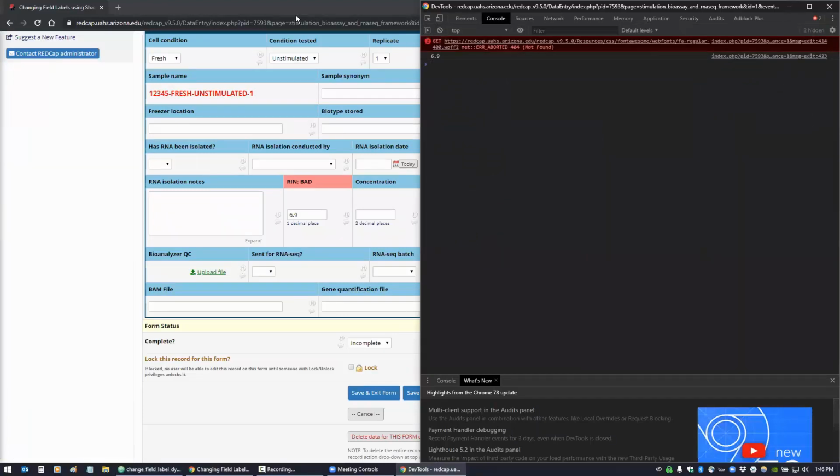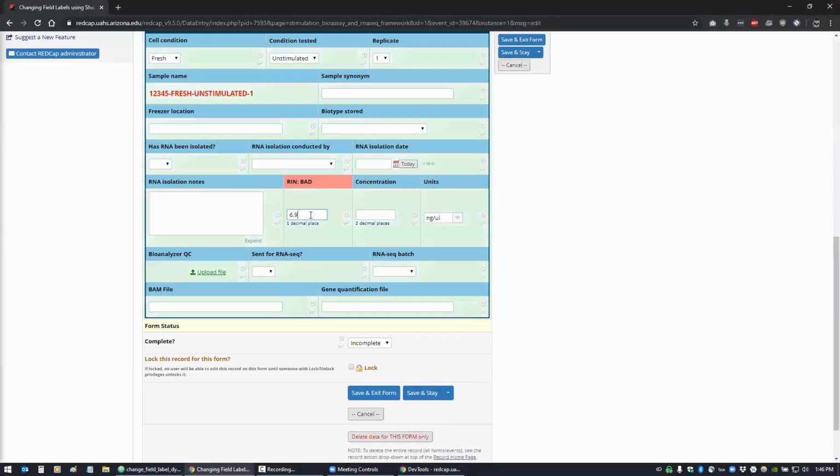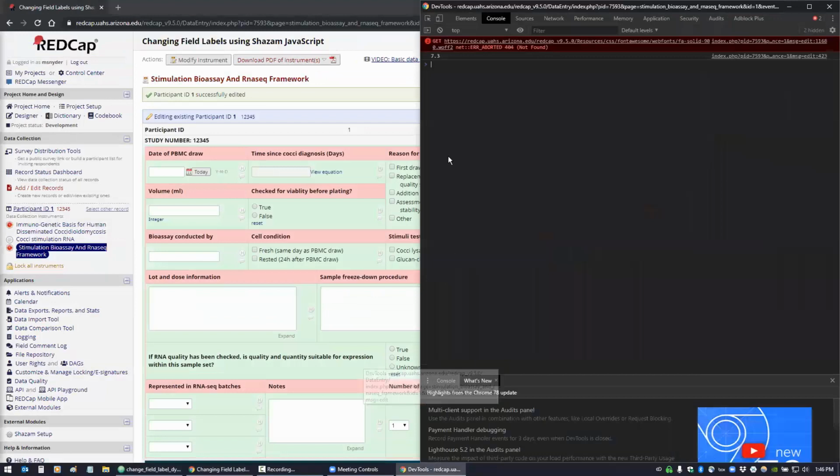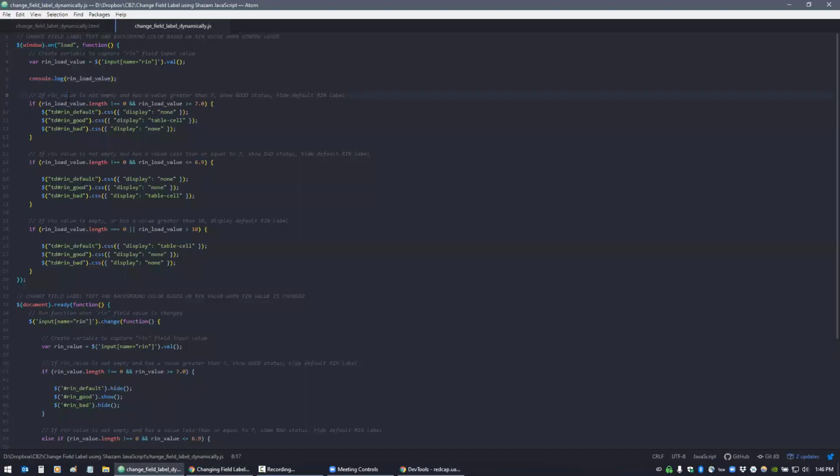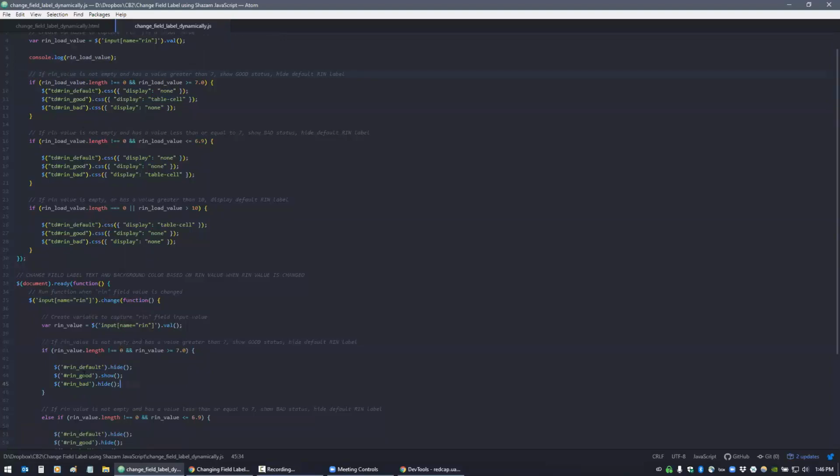So now that's 6.9. If I change this to 7.3 and reload, you'll see that it updates to 7.3. That just shows me that I'm grabbing the value where I think I'm grabbing the value. And I'm doing the same sort of functions, although I have to display it differently, whereas here, I'm showing and hiding.